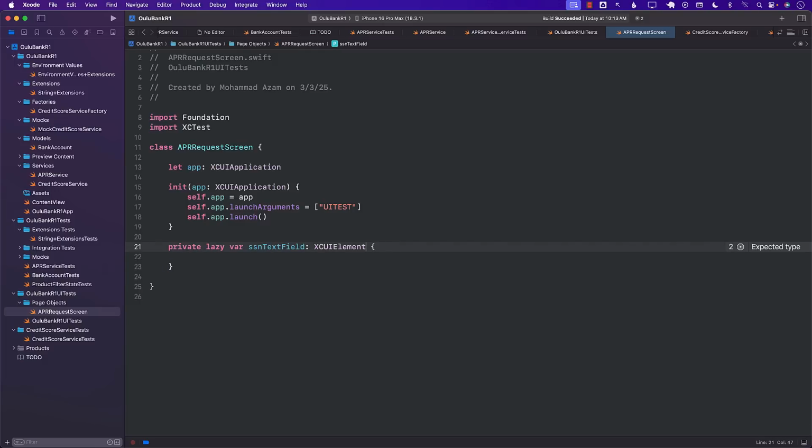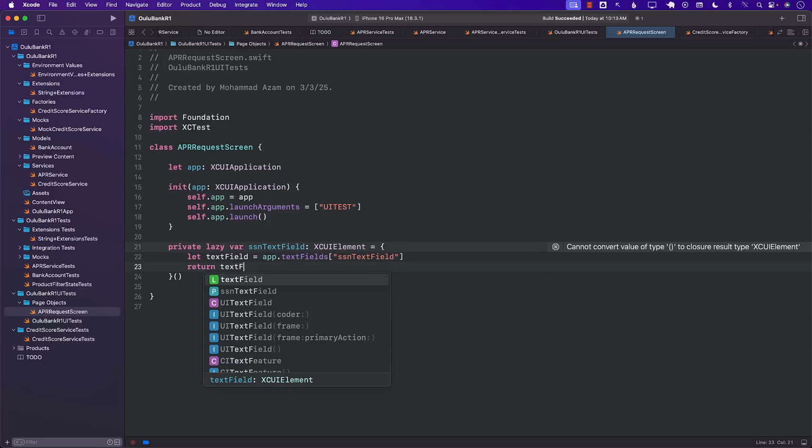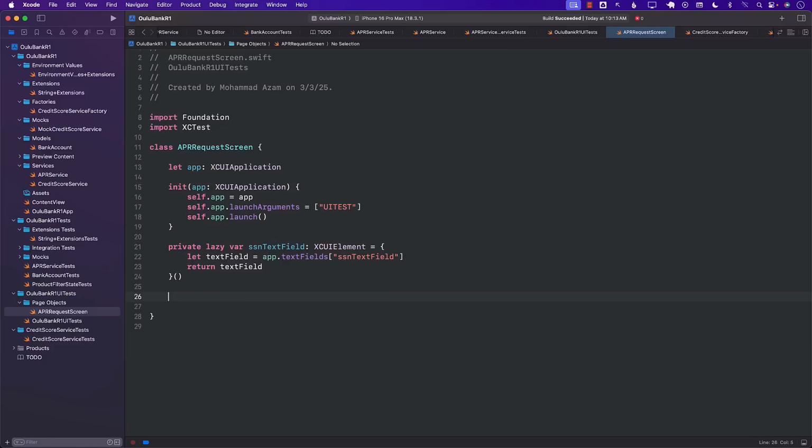Now this is a lazy property. This means that this is only going to be initialized once. And over here, I can go ahead and ask for the text field, app.textFields, the SSN text field itself, and I will simply return the text field itself. Perfect.